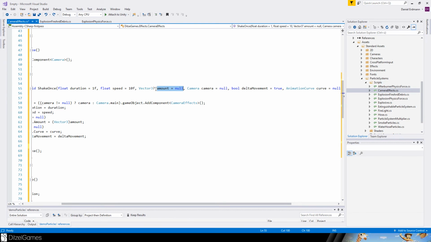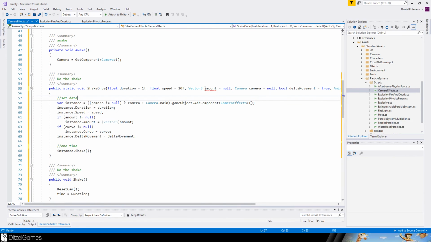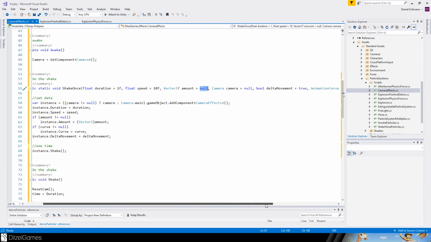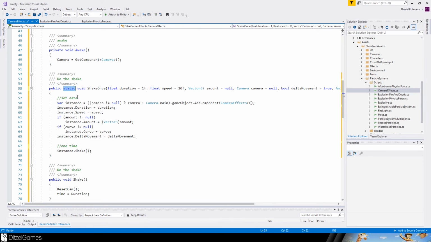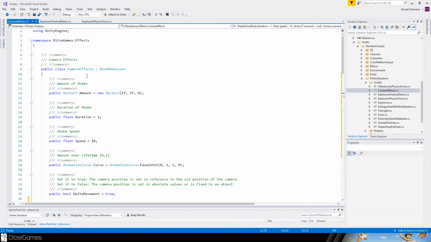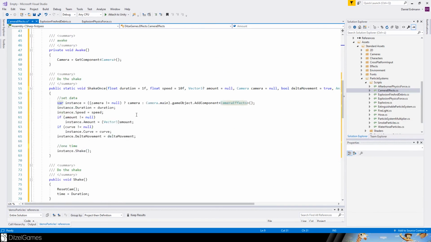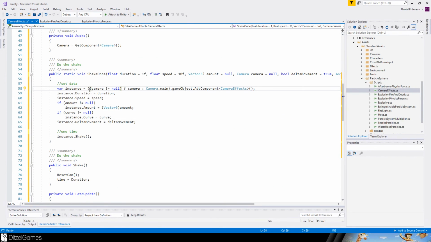The amount is null, so you have to add a question mark. If you do not add this question mark here, you can't really use it, because it says, okay, a vector can't be null. So you can set the question mark after each type, and then you can also use a null value for this type. But we don't have an instance, and we somehow need to have this script attached to a game object. So we will do it in runtime.